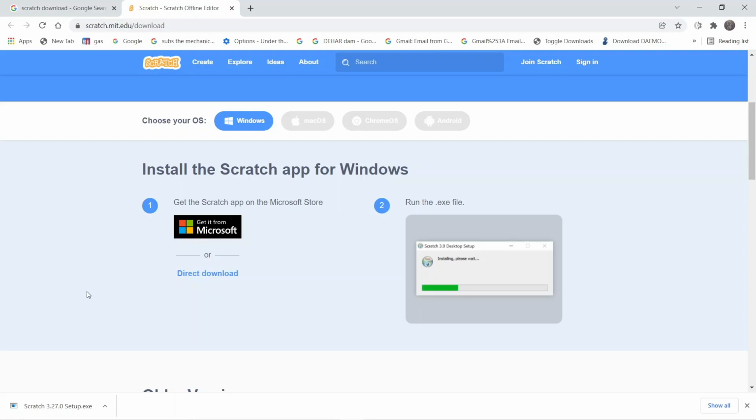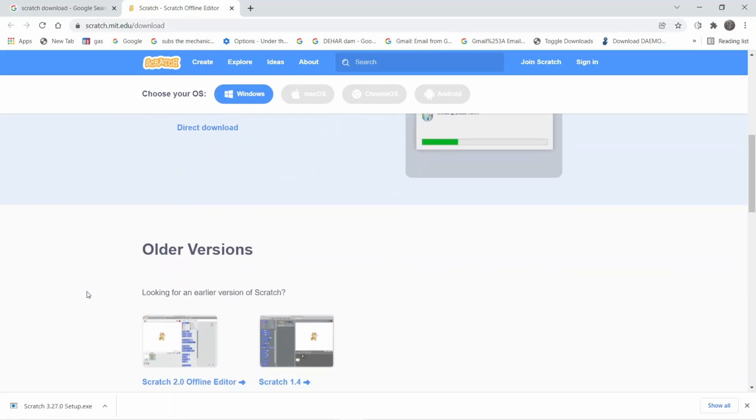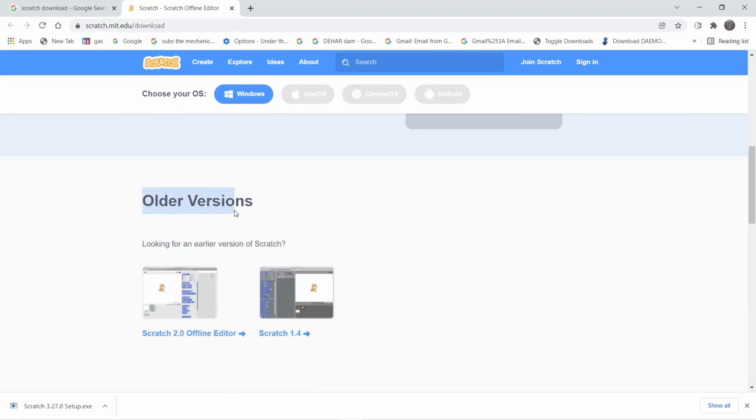Coming back to the web browser, if we scroll down a little, here you can see that older versions of Scratch are also available for us, which says Scratch 2.0 and Scratch 1.4. So these are basically the versions of the software.